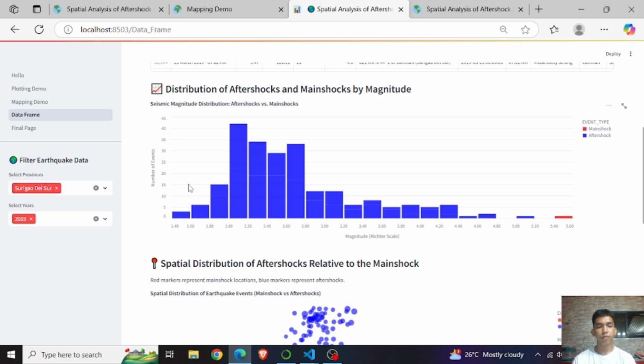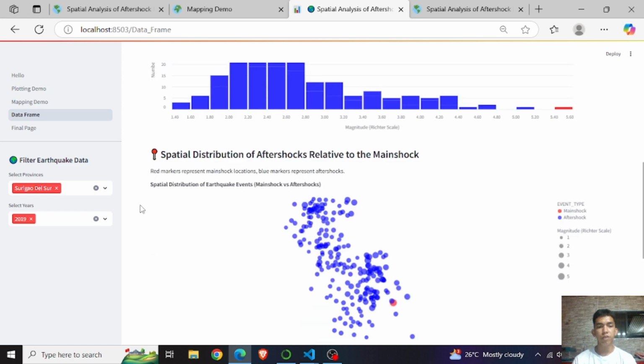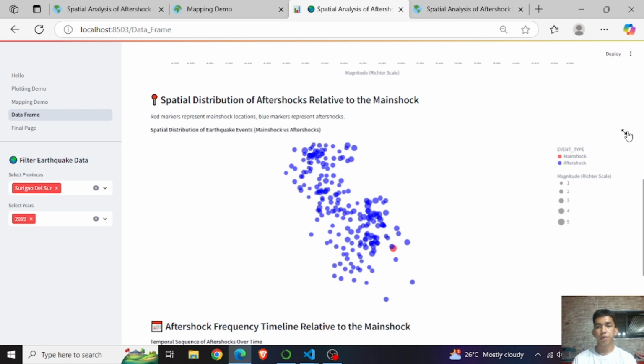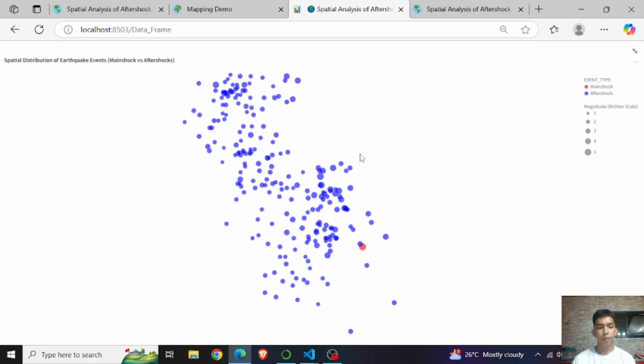Spatial distribution of aftershocks relative to the main shock. So red markers represent main shock locations, blue markers represent aftershocks. This map visualizes the location of earthquakes. The size of each marker corresponds to the magnitude of the event. This allows users to see how aftershocks are spatially distributed around the main shock and where the most intense activities are concentrated.